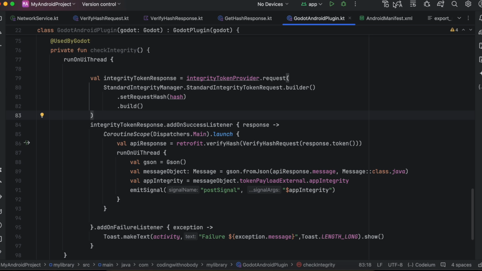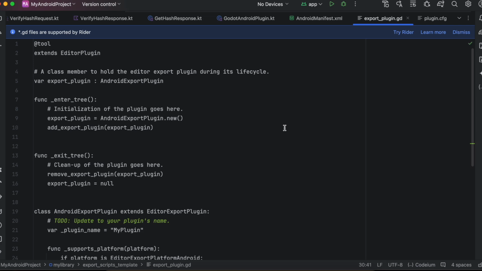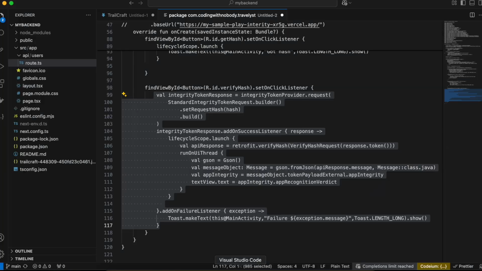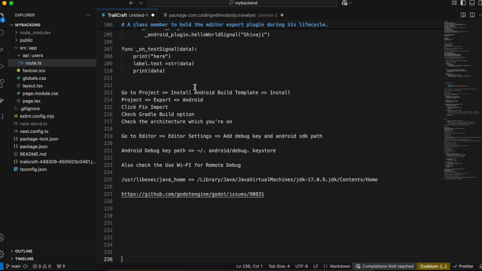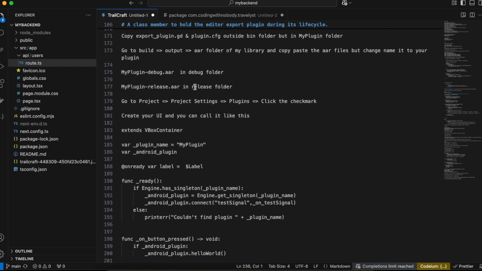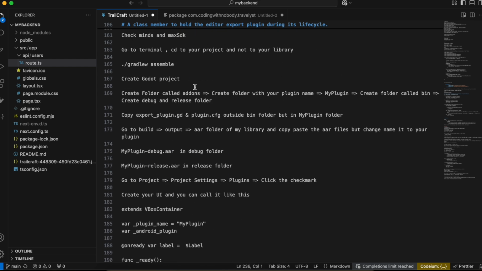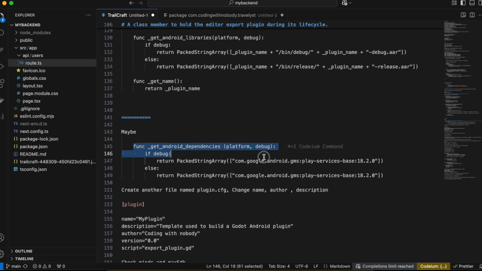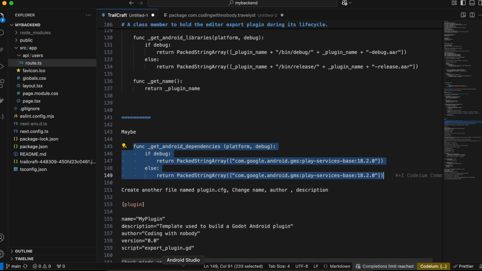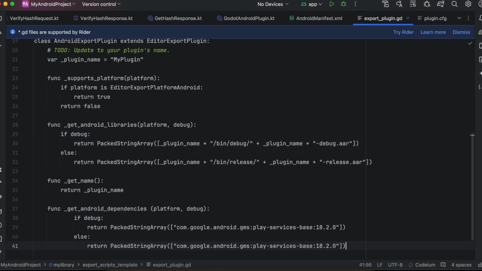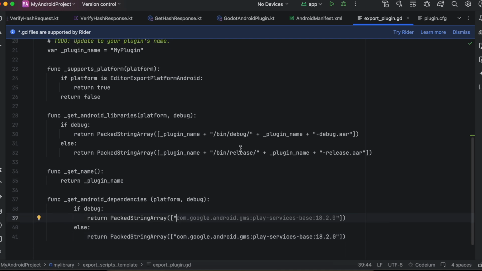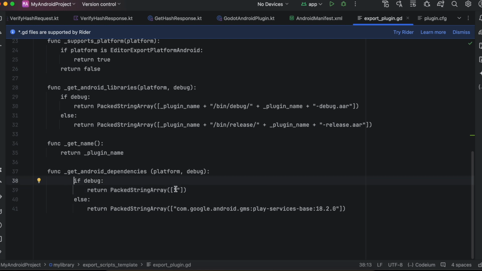Okay, then we need to go to the export_plugin.gd file which we have created, and here we need to add a few lines of code as well. Again, I'll just scroll up. Okay, so we need to add this bit of code. I'll just copy this and paste it over here. Now we'll have to make a few changes. Firstly, I don't need this, I will remove this. This is added because we have added some extra dependency inside build.gradle, apart from the Godot Android dependency. That's why we need to add this bit of code.